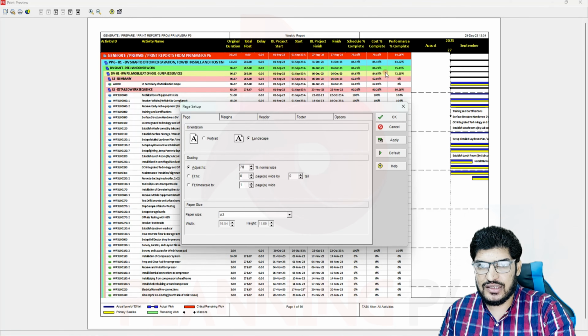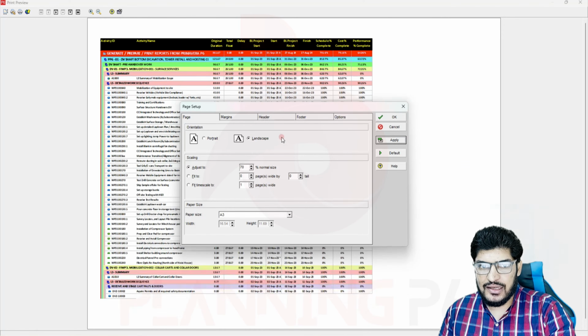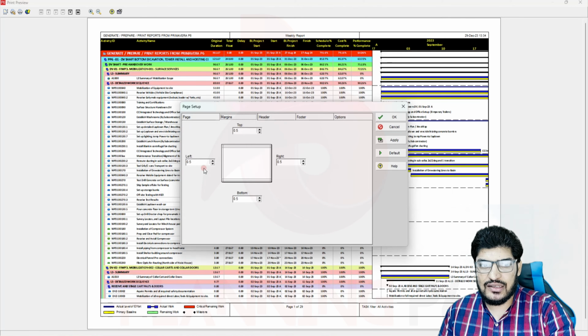Whenever you reduce the section, it will show more of this one. Apply, and now I will go there and reduce the margins to 0, 0, 0, 0 and 0, 0. Okay, apply.